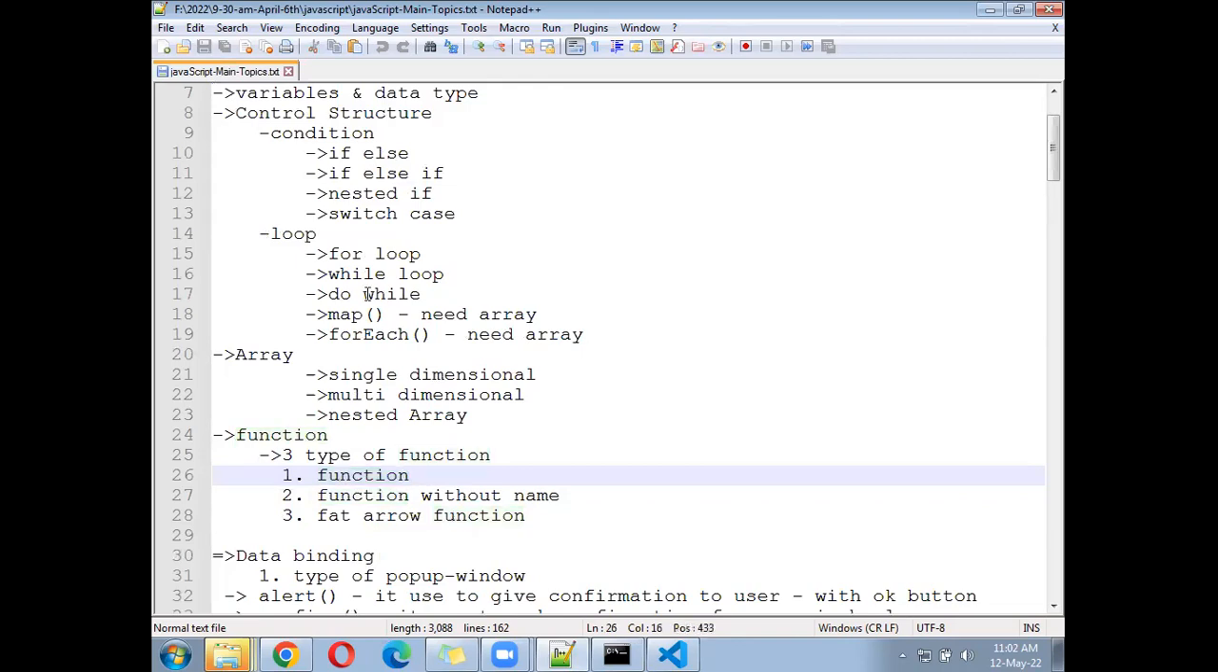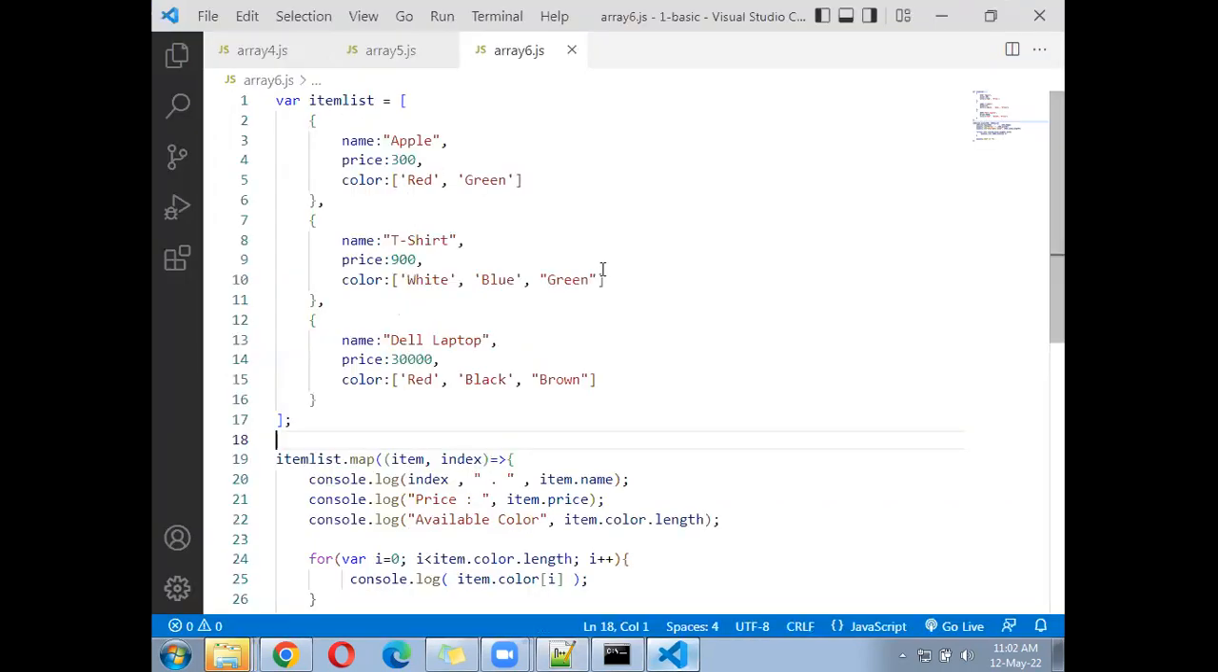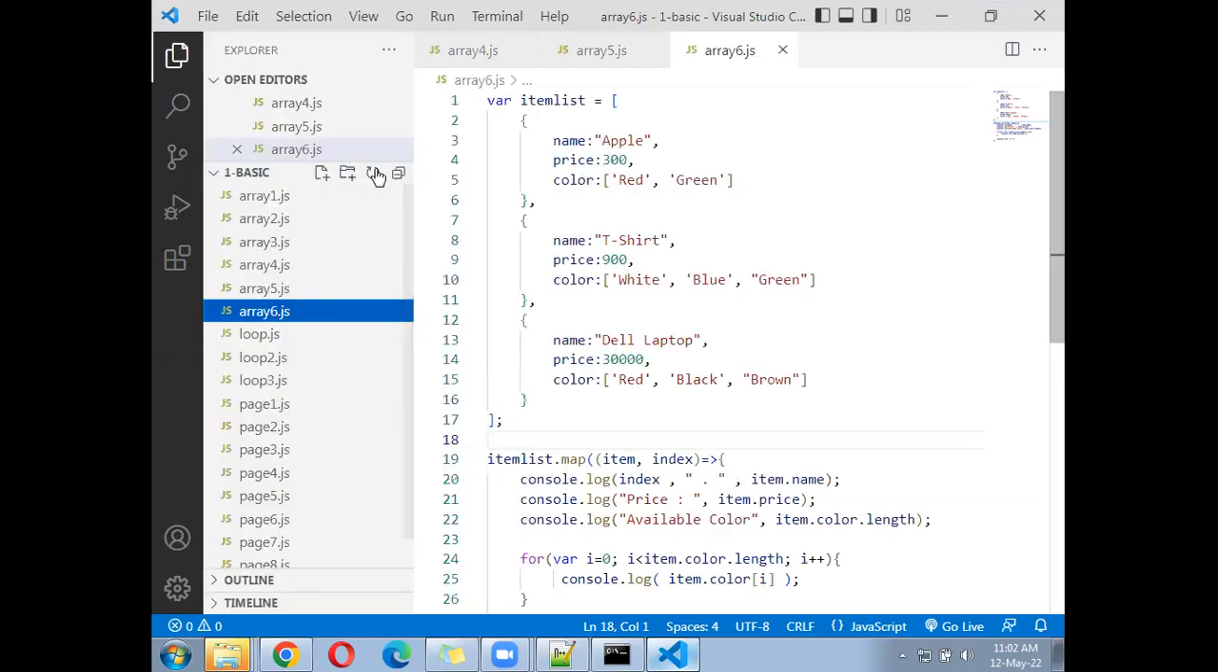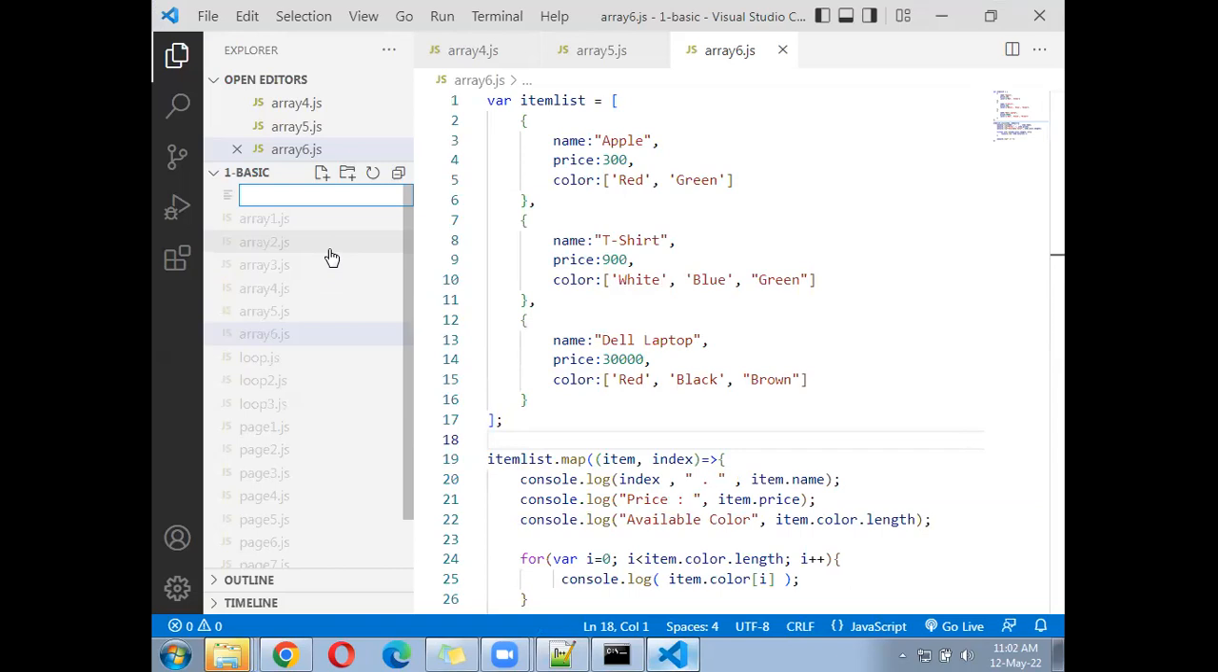Now before moving to the next, I will give you one array exercise. You display its details, then we'll go next. So create the next file, Array7.js.